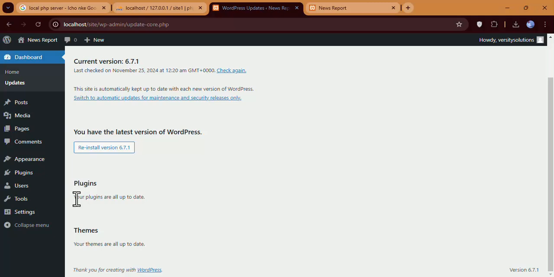So this is where the plugins will appear. Peradventure we have a plugin that is outdated, once we upload it, it's going to show us to update it from here. So that's what this update does.